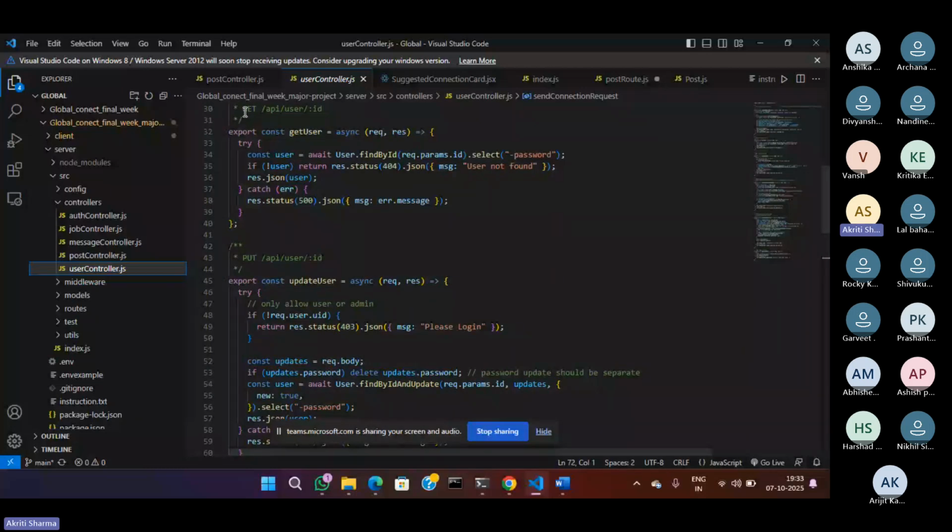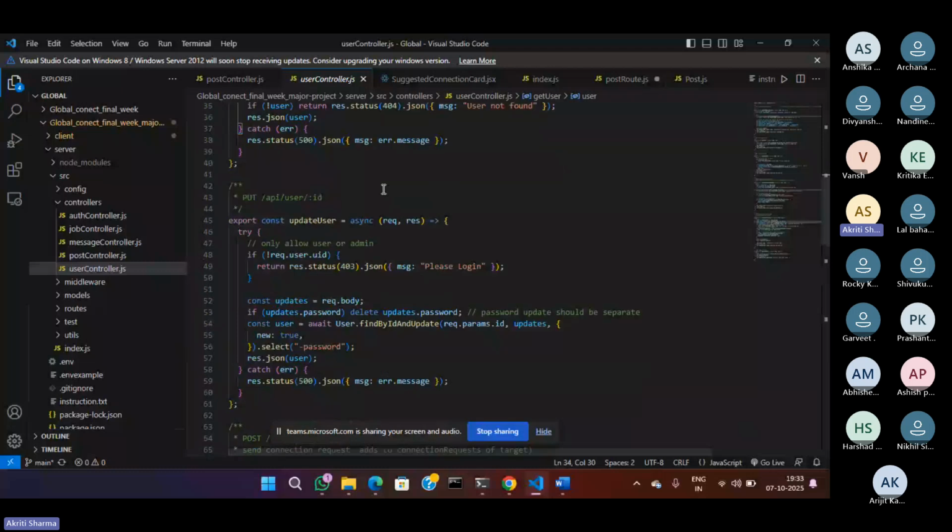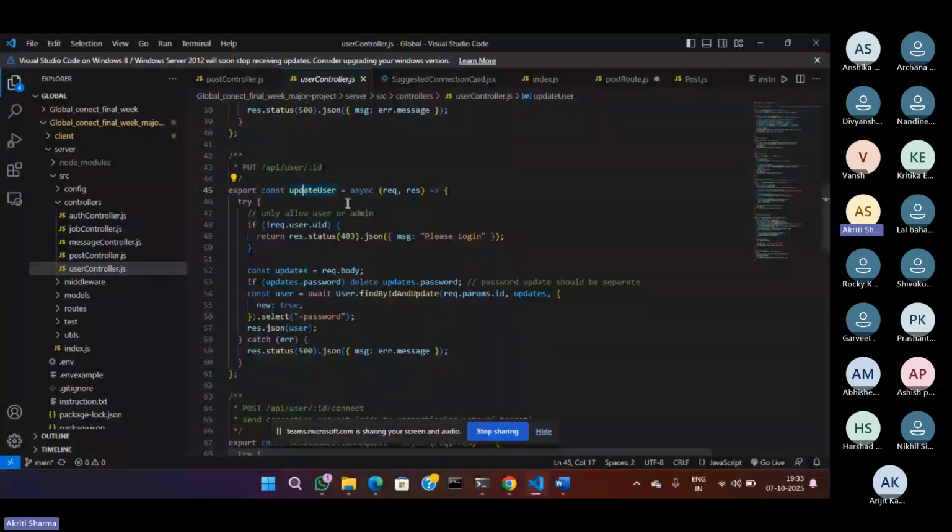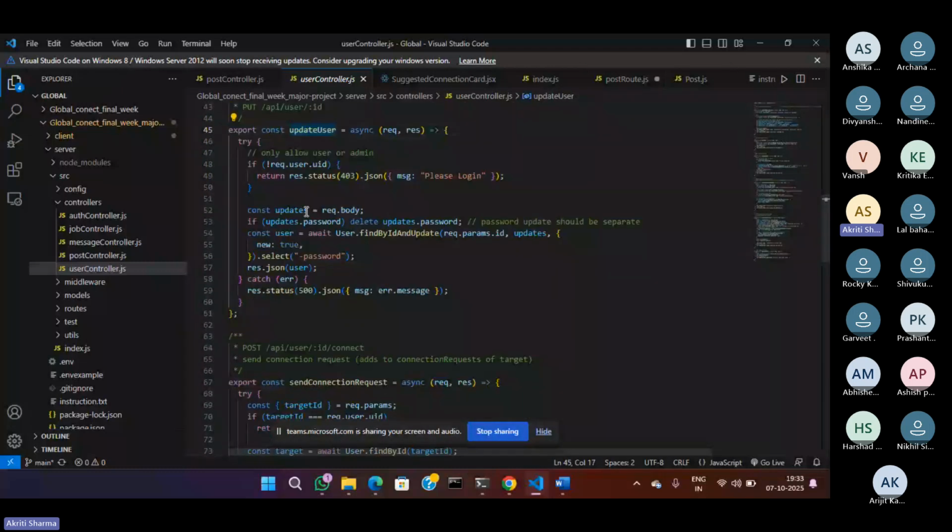And this is the API slash user slash ID. This is the route where, if we give the ID, it will simply get the user by using the find by ID method. This is simply for updating the user's details.